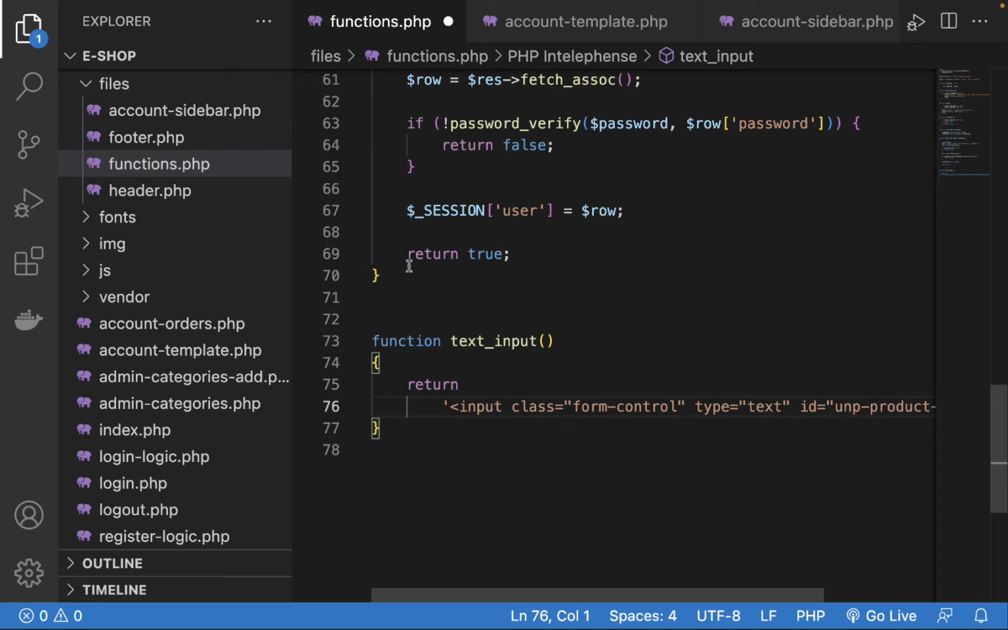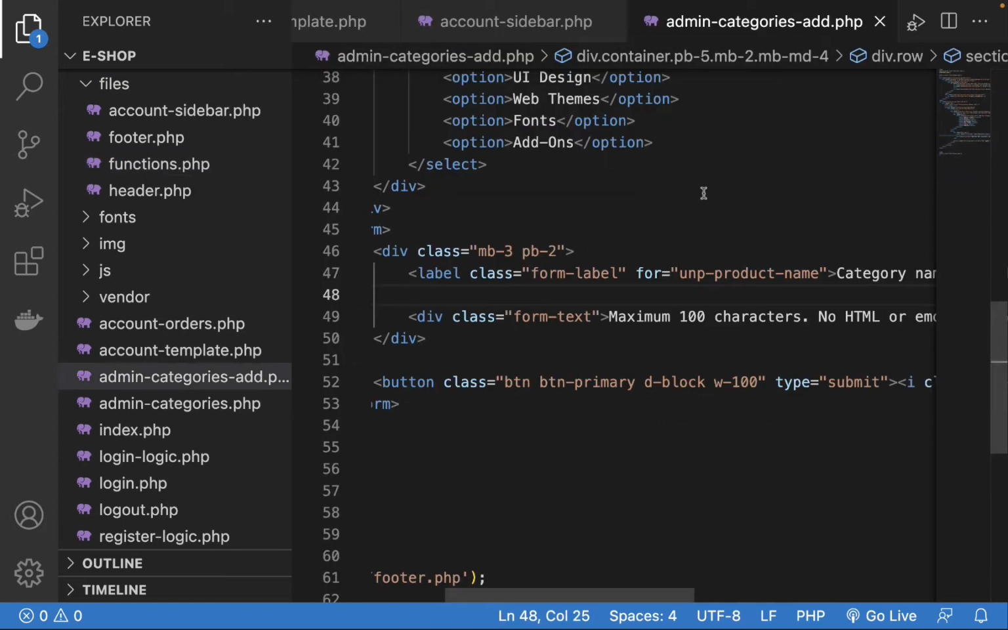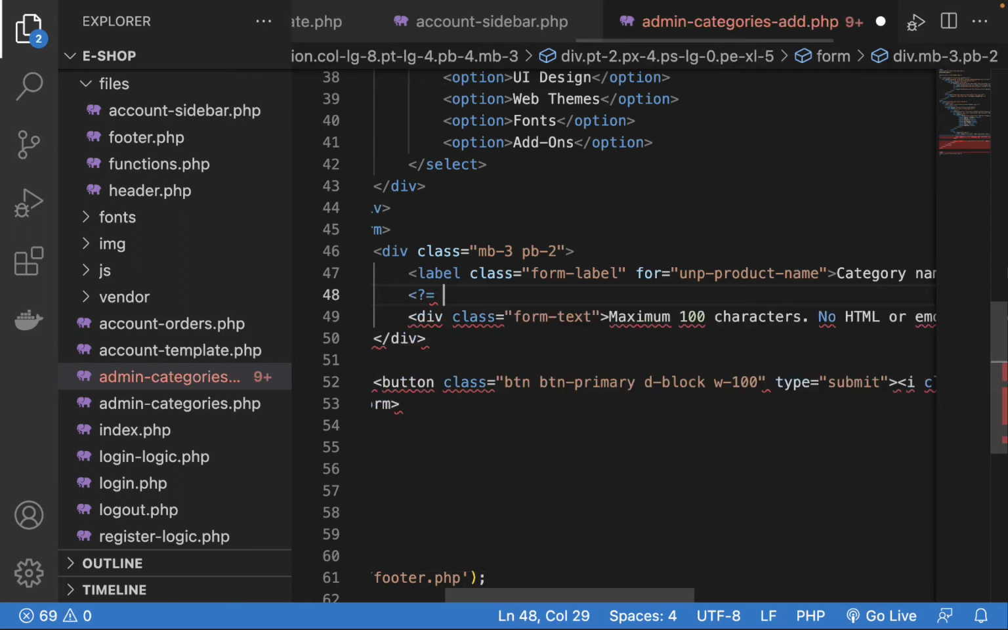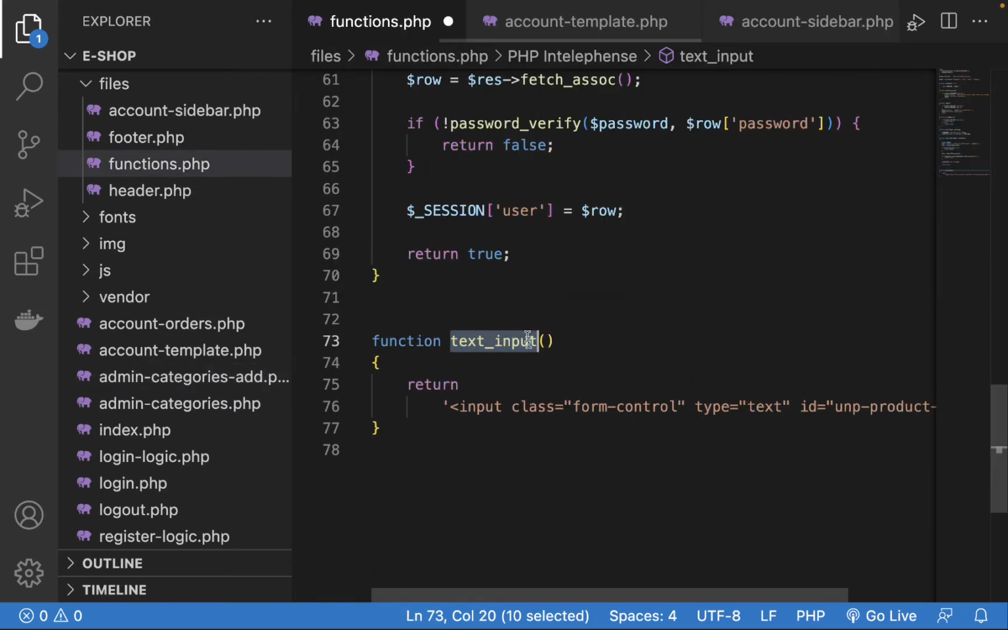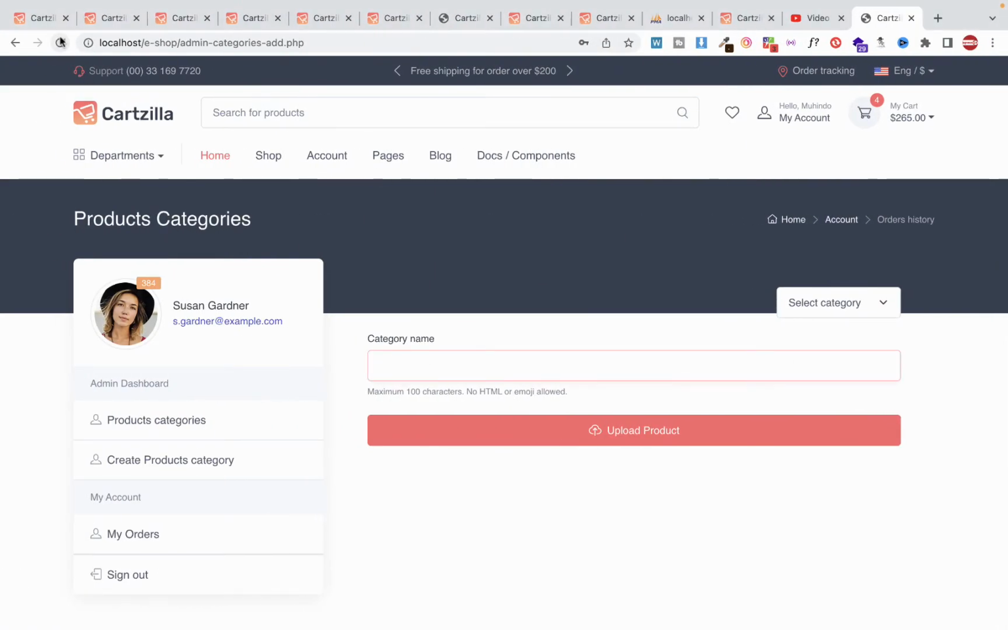So I'm going to call it this side here. To call it, I'll simply put an equal sign like this, and then call it, and close here. So here I'm calling this input. Okay, this input. So if I come and refresh, it should be working. You see, it is working.